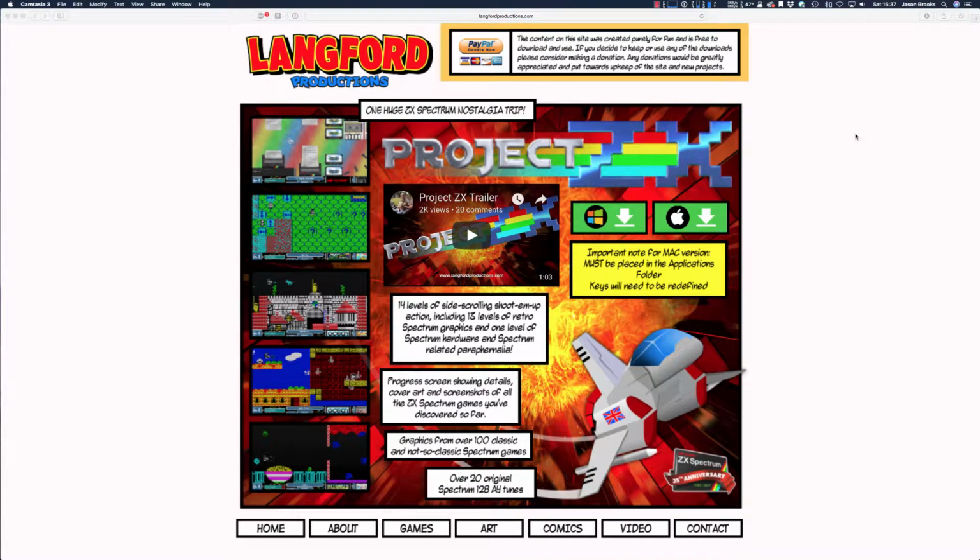Hi YouTubers, so I found this absolutely fantastic retro game by Langford Productions, and I've seen a few questions on the forum as to how to download it and install it on your Mac. So here we are, langfordproductions.com, and there's a little Apple icon for this game. So click download, we'll see here the project is starting to download. It's about 200 odd megs.